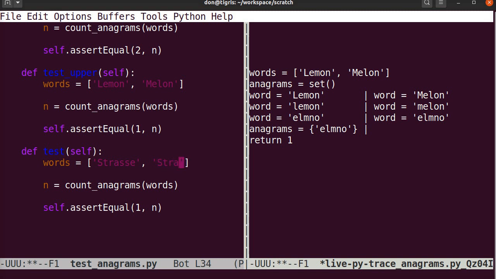The way to type it, at least in my operating system, is Control-Shift-U, and then the Unicode code point is DF. So if I hit enter, you can see that strange looking character is equivalent to two S's. So those are two ways of writing the same word, and I want my function to be able to handle that. So we save that. Luckily, Python can help us out.